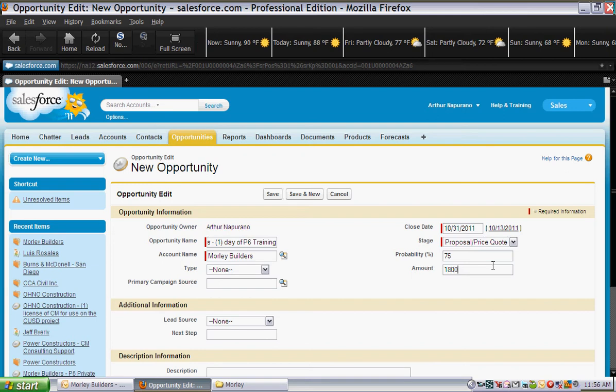The next field we're going to populate is the type. If you click the down arrow here, you will be able to identify whether this is existing business or new business. Existing business will be business or revenue generated from clients that we already have a relationship with. New business will be revenue or funds achieved from a client that we have not previously had contact with. Since D.R. McNatty's already done business with Morley Builders, this is going to be an existing business. We will not be using the primary campaign source, lead source, or next step field in the opportunity.